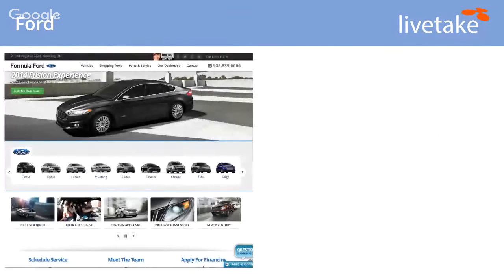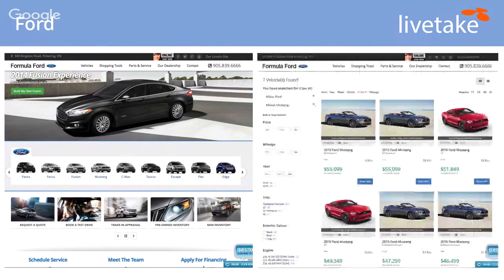Finally, let's look at Ford, because I drive Ford, and I bought my Ford at this dealership. It's called Formula, and this is their homepage. Okay, looks really good. I'm interested in a Mustang. I always wanted to own a Mustang. I don't own a Mustang, but would have liked to. I clicked Mustang, and look at that. They show me a whole bunch of Mustangs with prices.